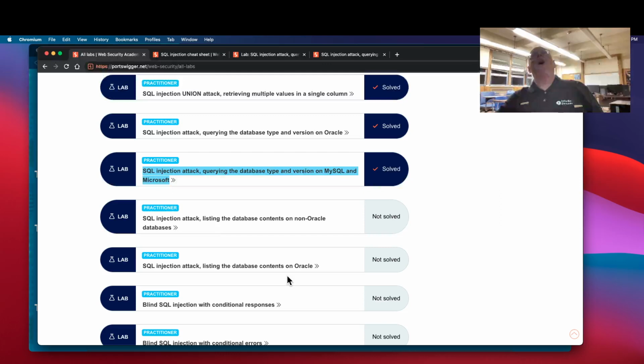A couple of these require the pro version. You can get the pro version for 30 or 90 days. Just go to the website where you download Burp. And so then you can play with it. Yep. All right.